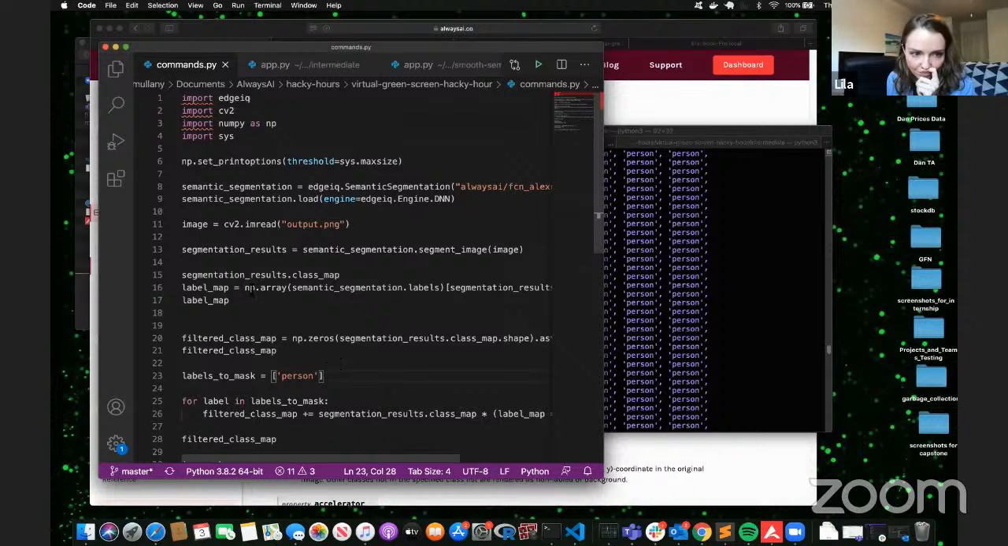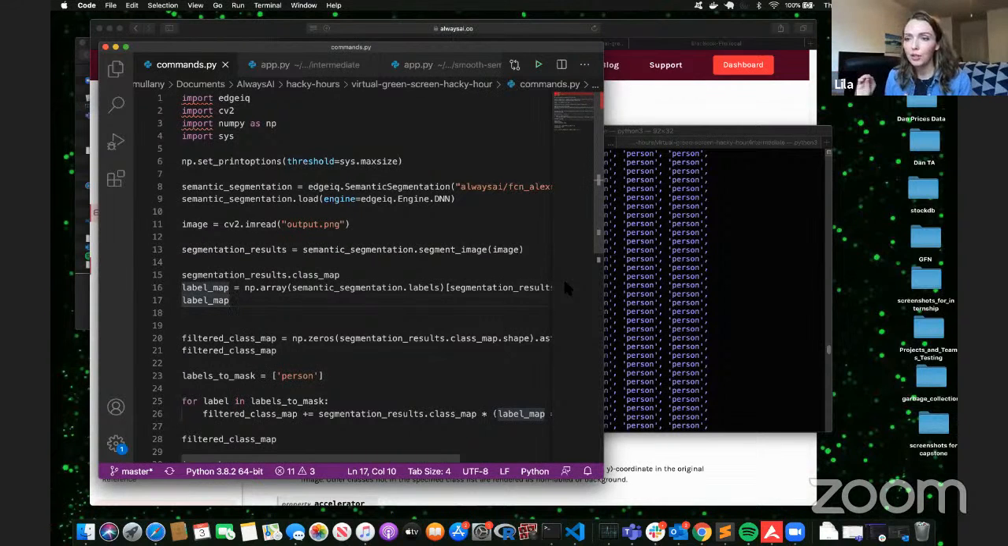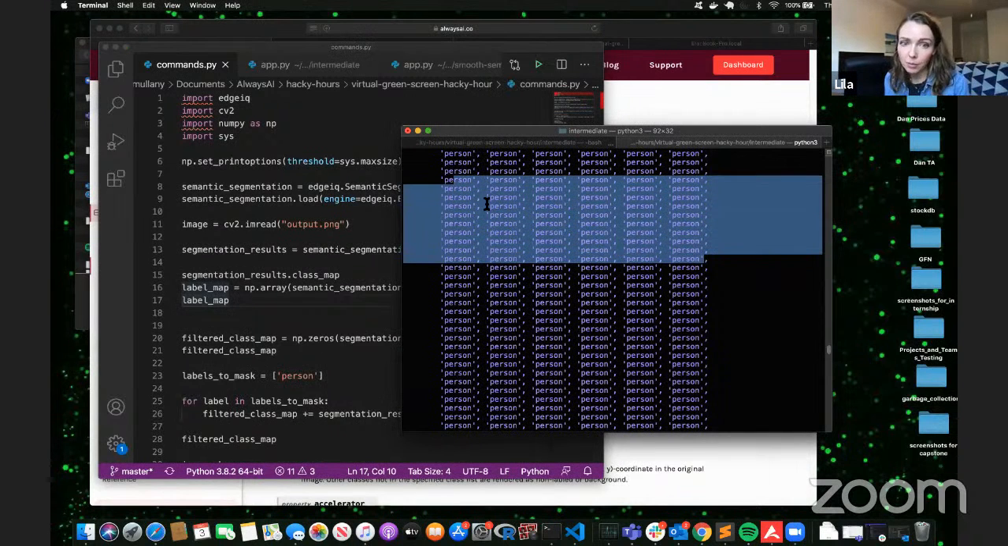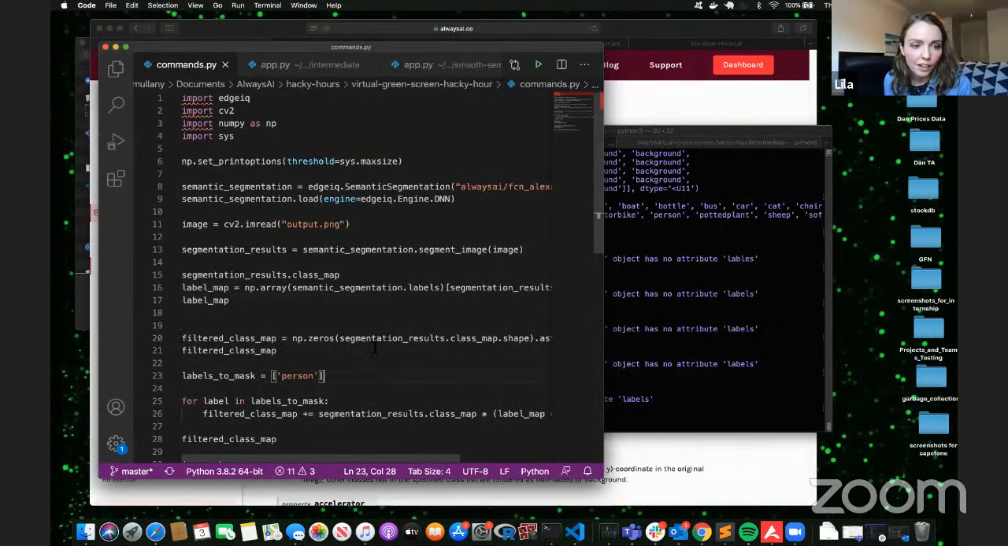Anyways, you can see the label map, you can see the labels, and then you can see that each label was mapped to the class map. The 0th index, background, maps to all the pixels that we're saying are the background. So these are all the pixels that are labeled person. That's kind of just fun.